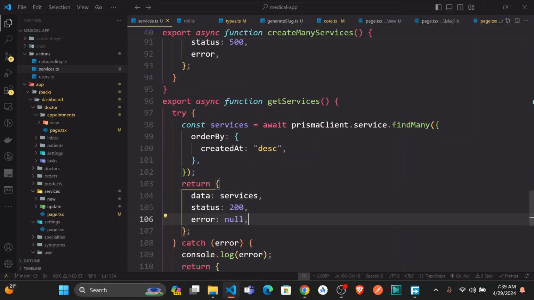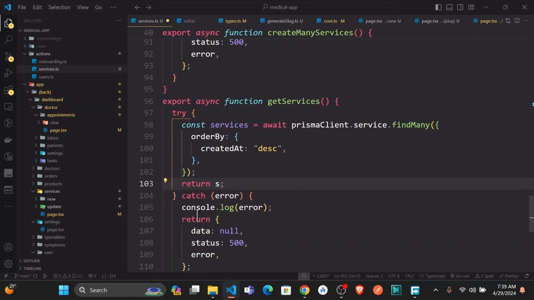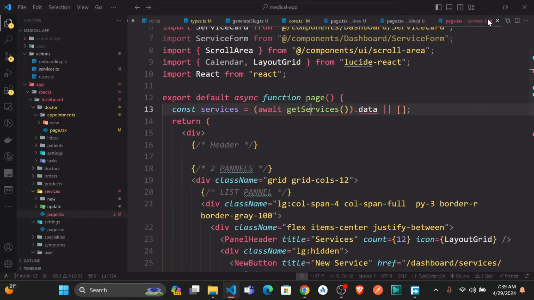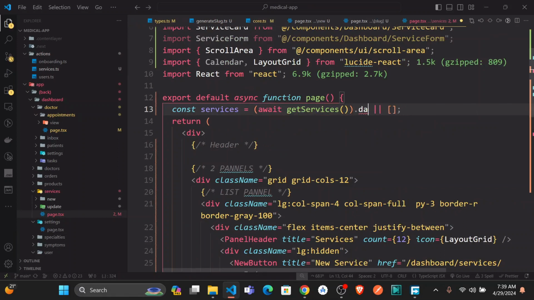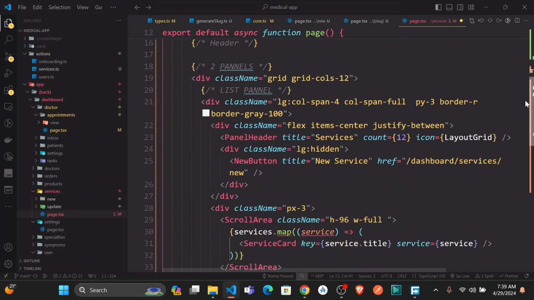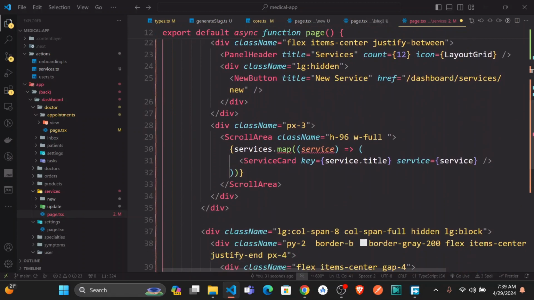Okay, so I think in this case, I don't know if we need to return it in this way. You could just come here and say return, and then simply return services, as simple as this. And now you just go back here and remove this dot data. Okay, we still have the map error again.